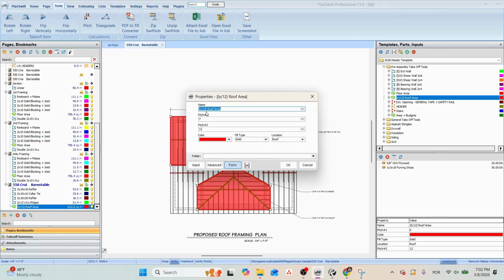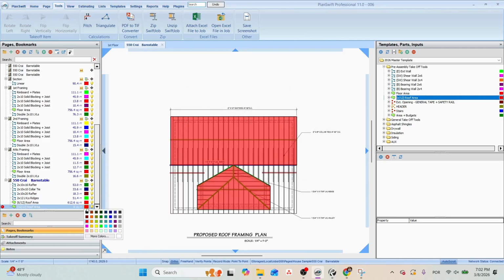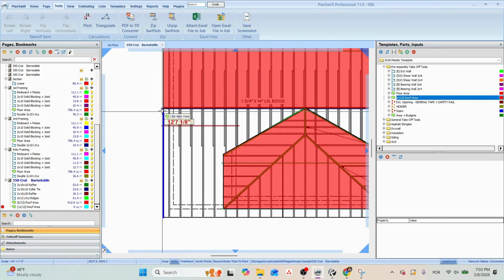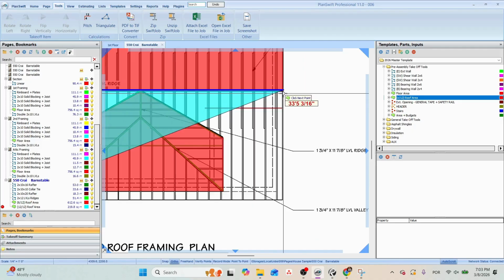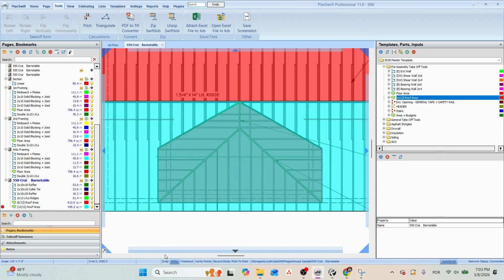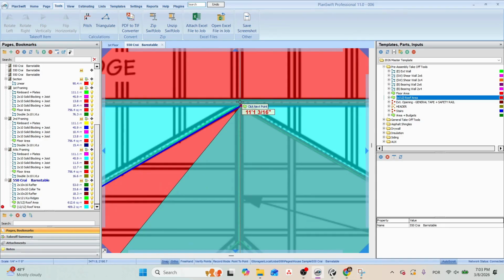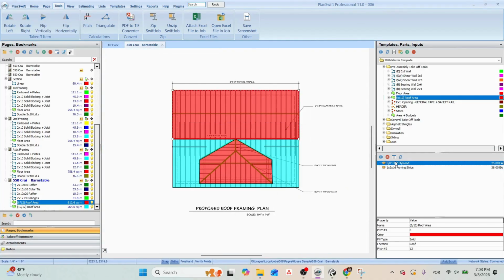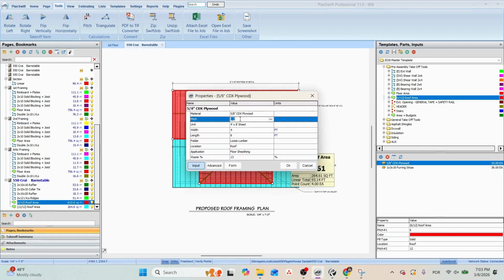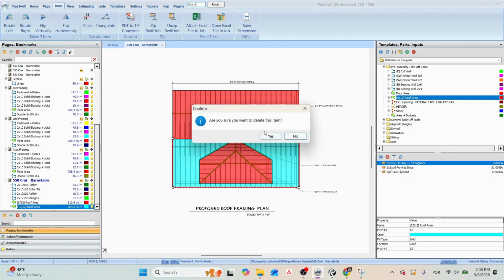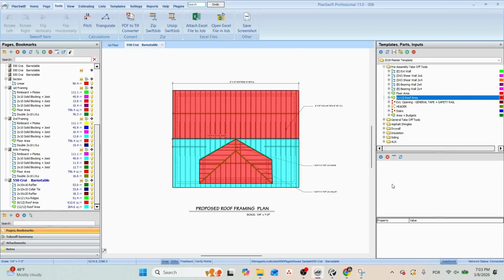Cool. Let's create a 12 by 12. 12 by 12, which is a 45. And just modify the color here. What I'll do is just go over and subtract later. Use the snap, boom, boom, boom. Cool. I'll just drag and drop. We're going to accept the pitch. Cool. All right.